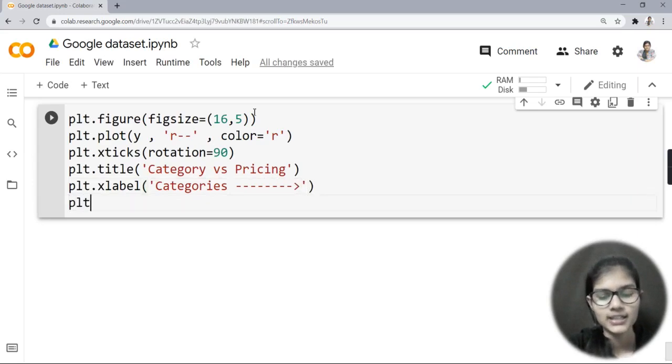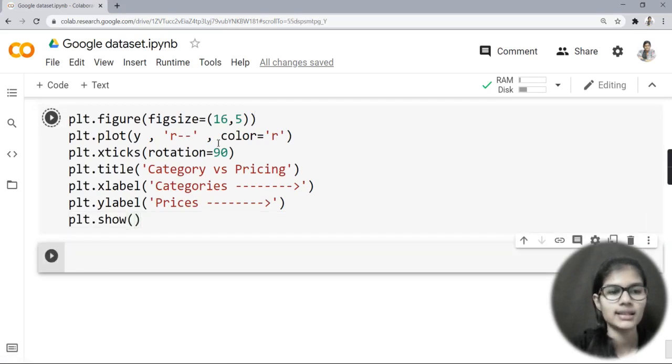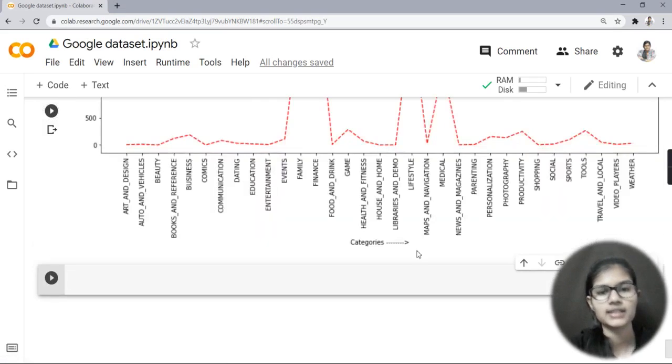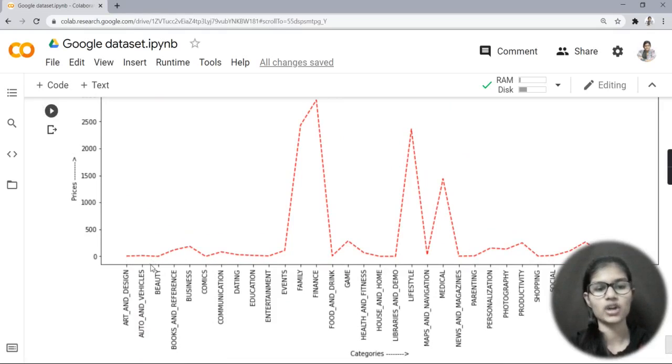Now I'll be writing plt.ylabel, and in the brackets I will be writing prices. I would again put that dash dash and this sign, and now I would write plt.show. So this was done, and when I run this, I would be getting the output. So basically that r-- gives us these dotted lines, right?